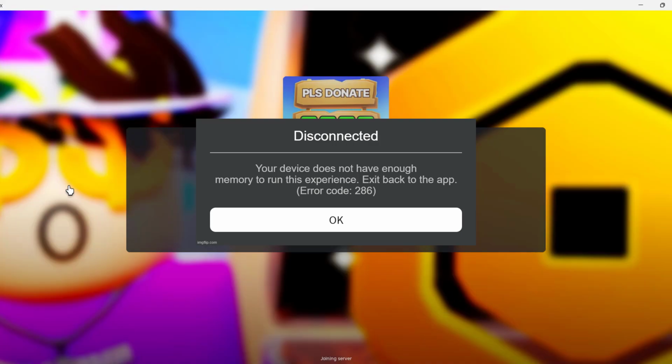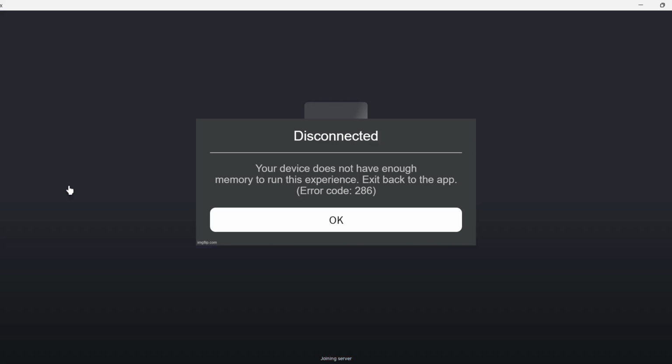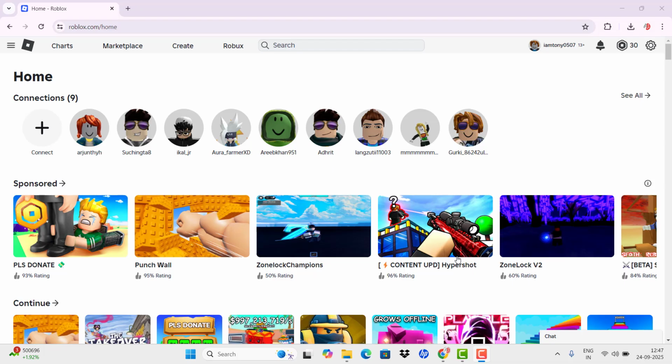Actually, this error occurs because you have low available RAM or VRAM. It's nothing but virtual RAM, and it can be caused by running too many background apps, a game that is too large and heavy for your device, cache buildup, or a temporary system glitch. So here we are going to fix all those issues.